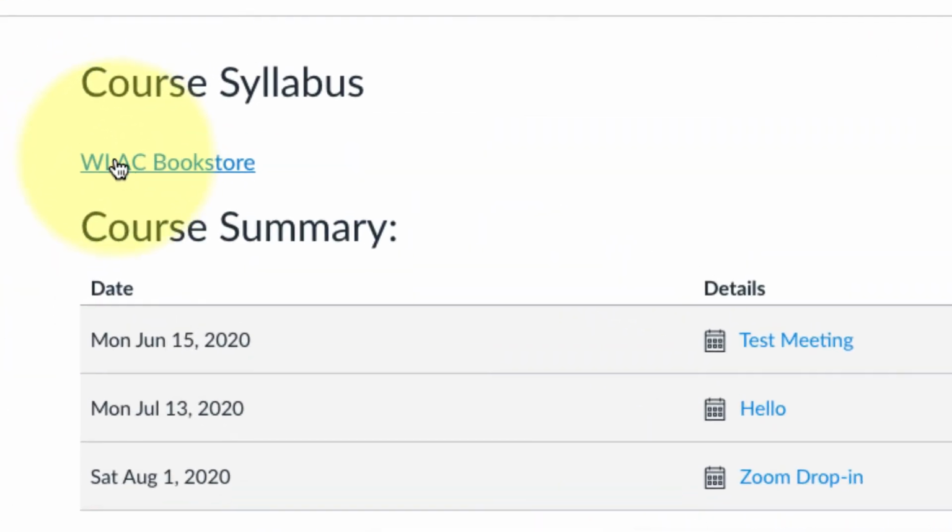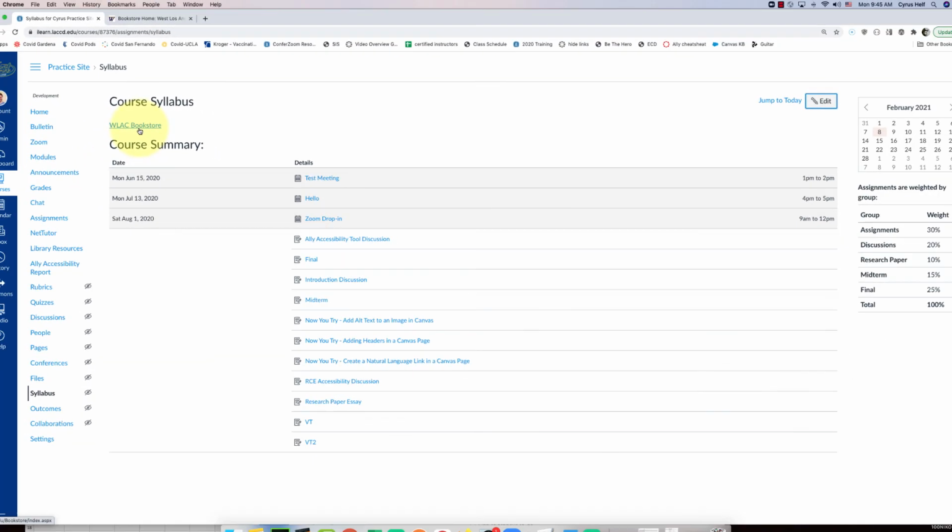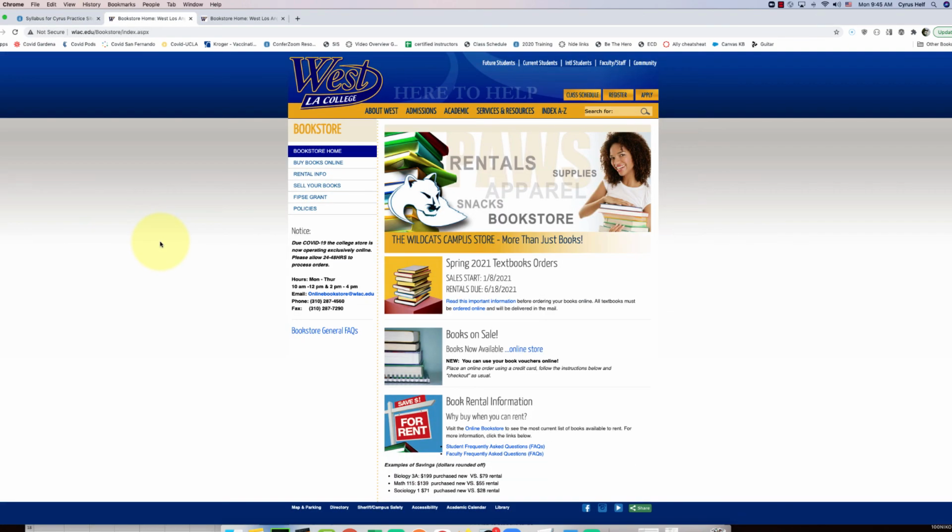And now you can see it right here. I don't really have anything else in the syllabus, but there's that link. When I click on it, you always want to test your links right after you make them and before the semester starts. So I'm going to click on it. And sure enough, it opens up the bookstore website.